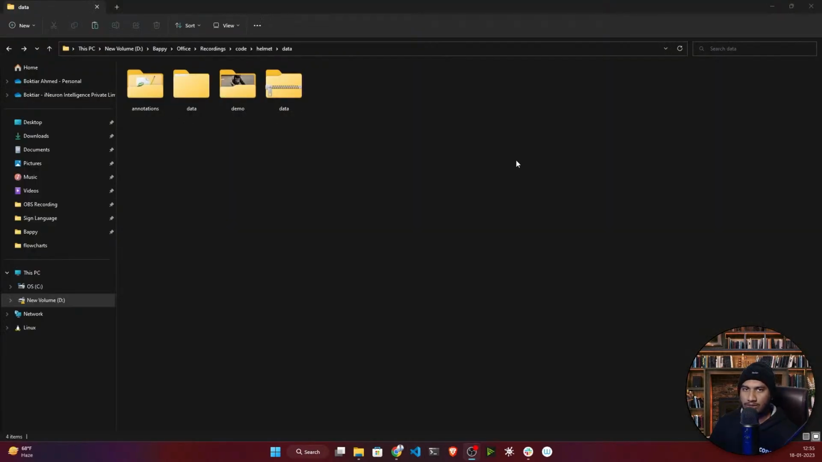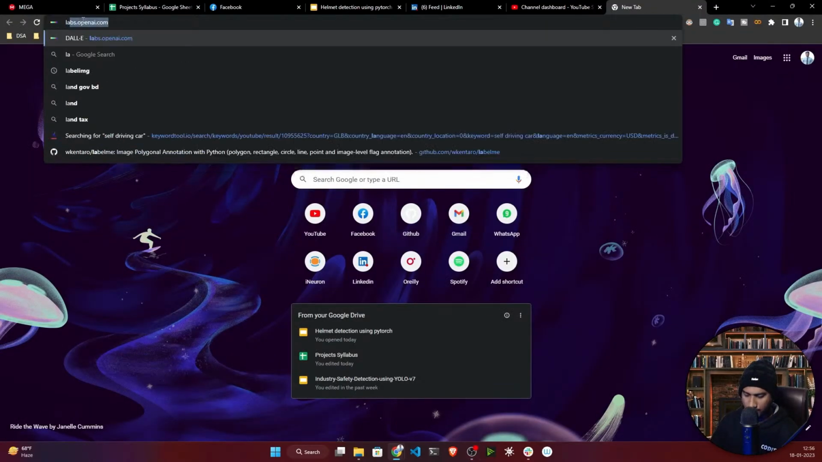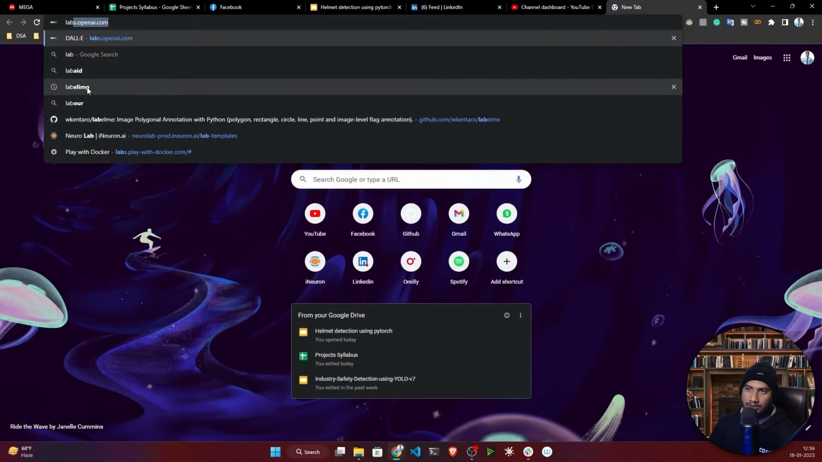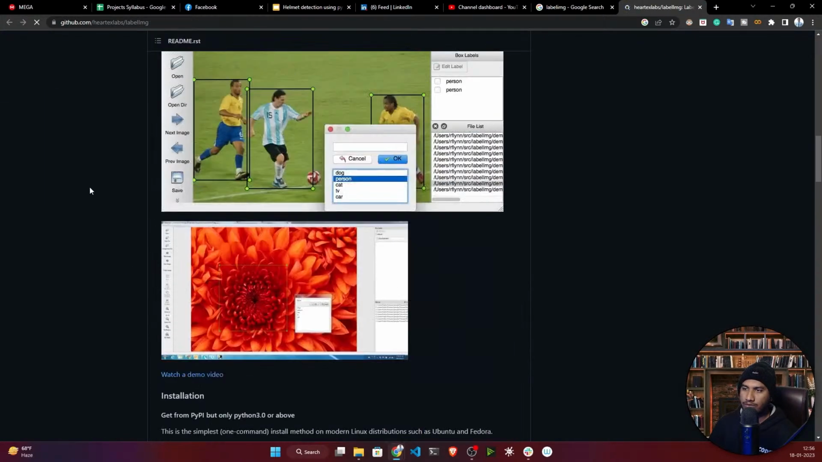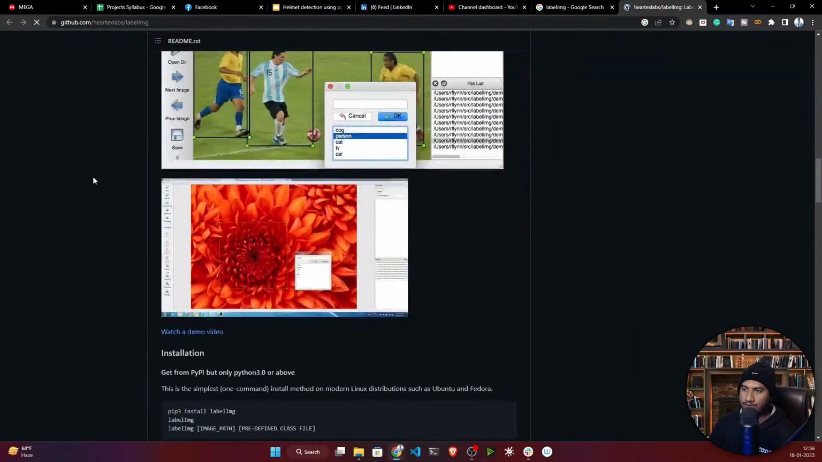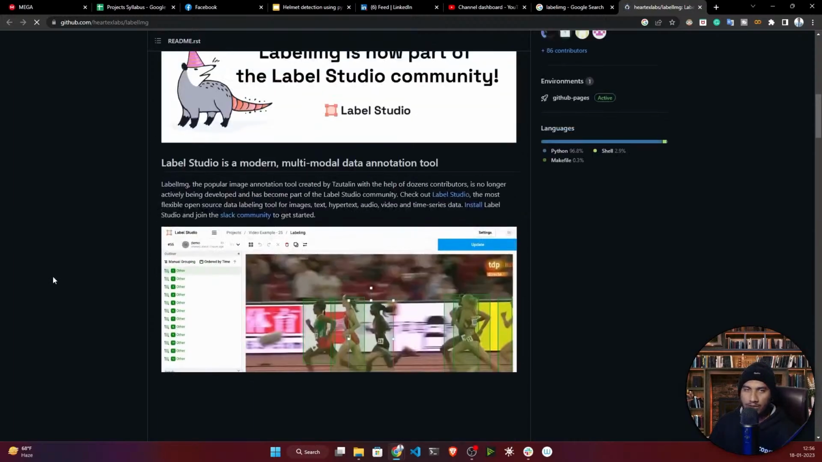For this, you need to install one tool. Just go to Google and search for labelImg, and open the first GitHub link. This is the official GitHub of labelImg. It is an annotation tool, and you can use it to annotate your data. It is only for object detection.